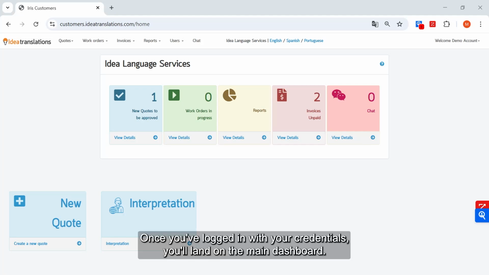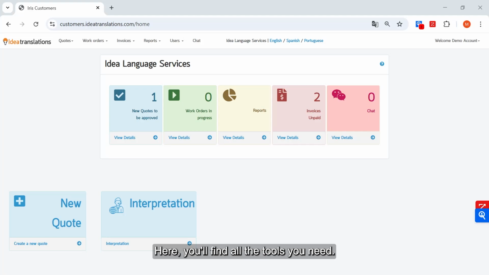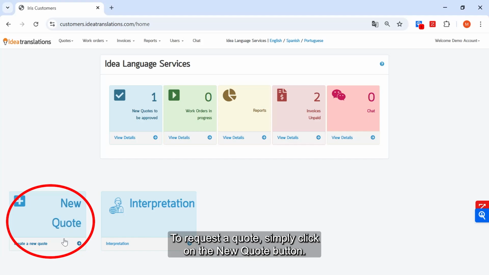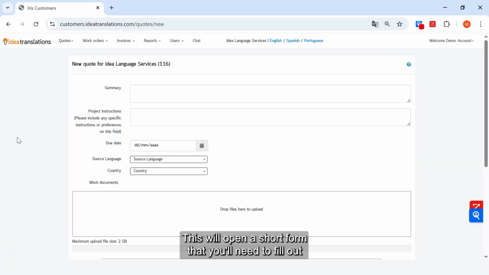If you'd like to use the on-demand interpretation service, click the phone icon located at the top right corner of the screen. Once you request the on-demand interpretation service, you'll be connected with an interpreter within the next 30 seconds.